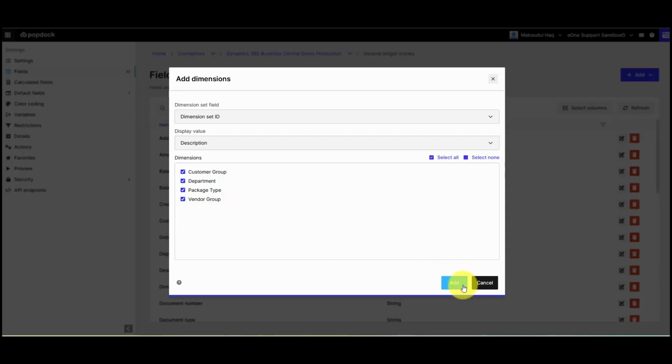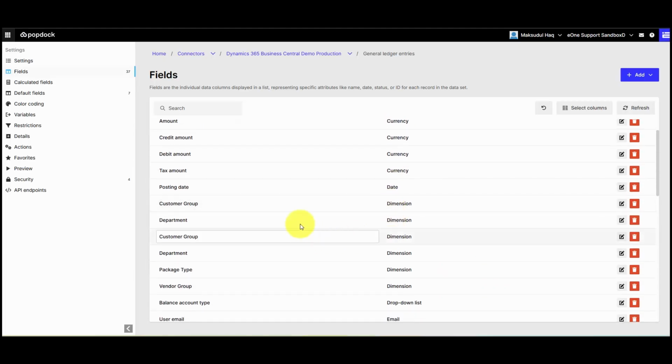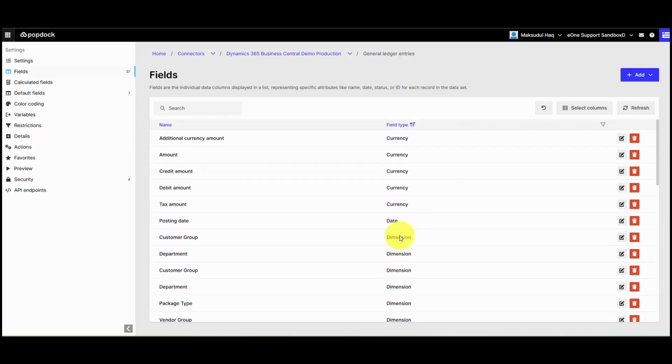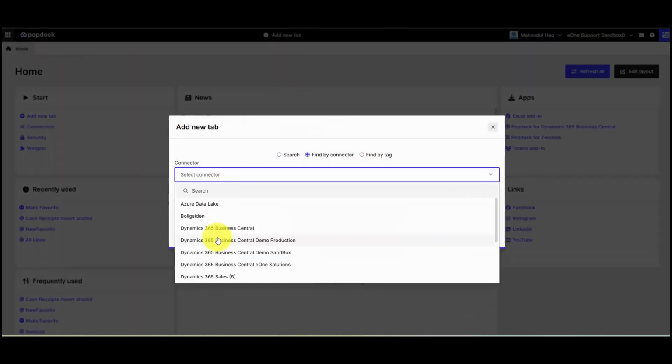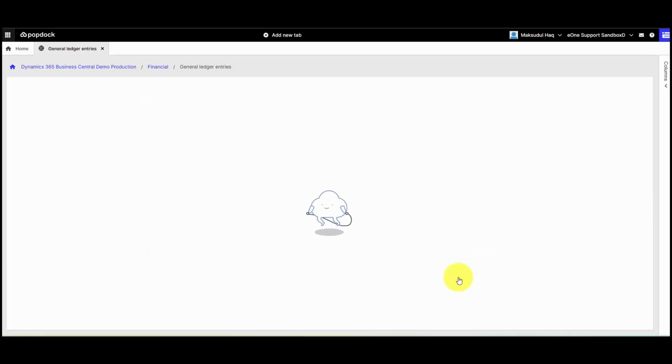I'll go ahead and add. You can click on type and I can see customer group, department are added to this list. Let's go ahead and run this list from the main menu. Add a new tab, Business Central Production, Group Financial, General Ledger Entry. Click on Add.